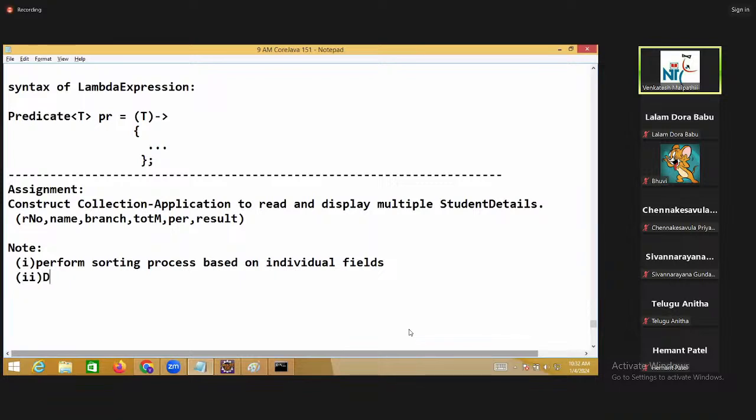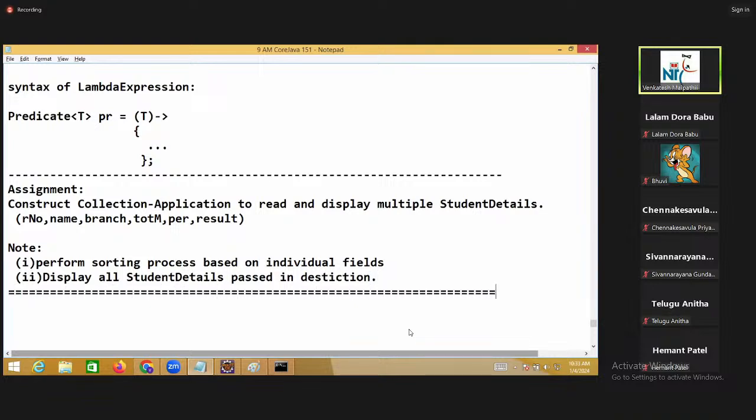Then display all student details. All student details who passed in distinction, you have to use predicate also. Who passed in distinction, you display them.